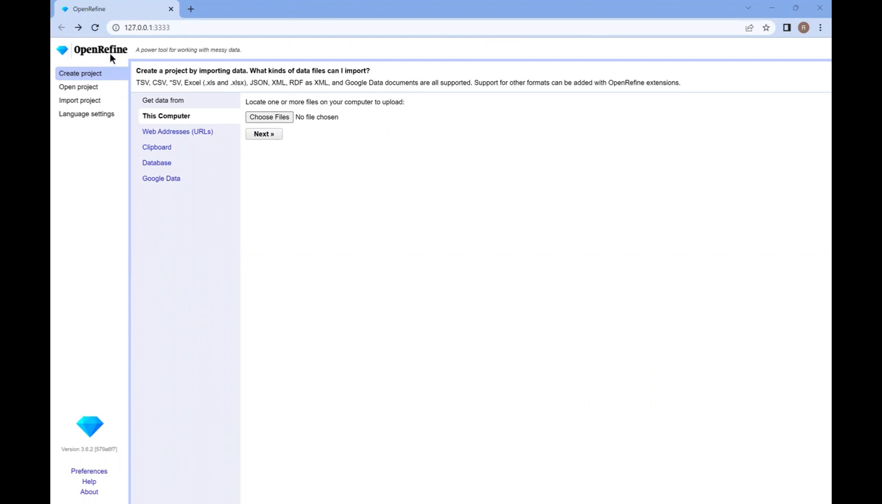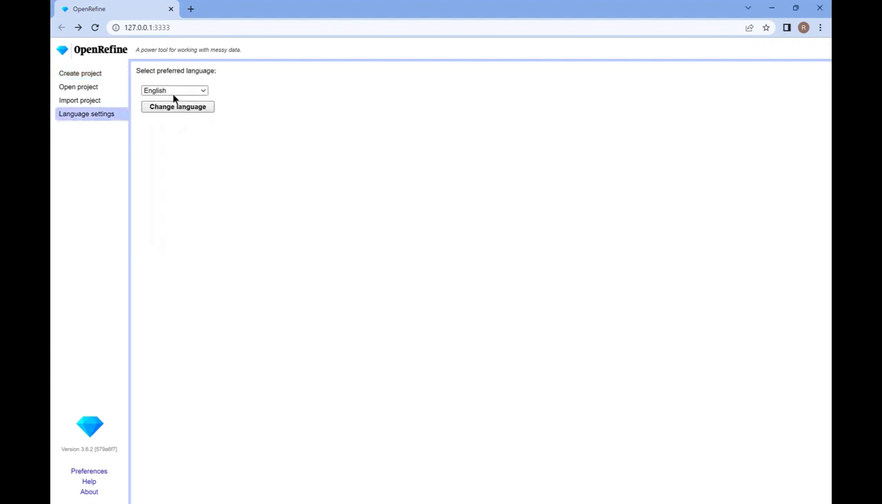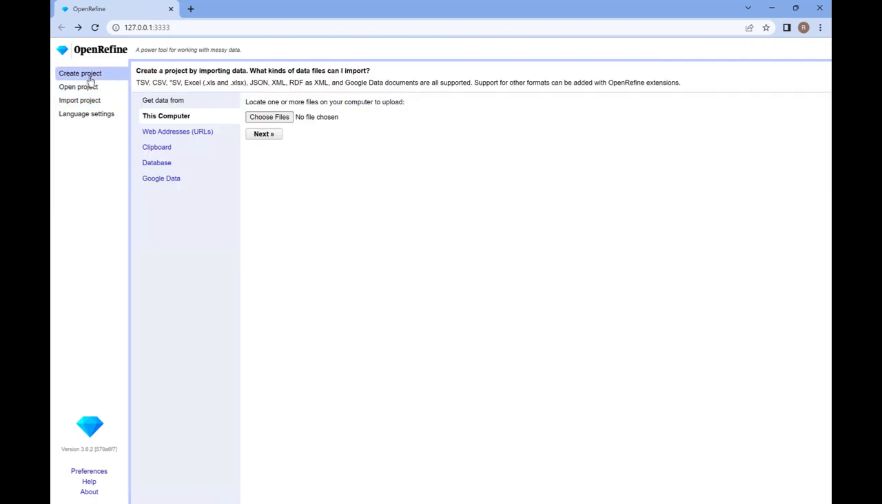So first here in OpenRefine, we can see create project, open project, import project, language settings. Here we can change our language to whichever we want. Here we can import a project from computer, and here we can open from computer as well. Here we have options to get data from this computer, web addresses, clipboard, database, Google data. So first we will choose a file from this computer, a dataset from Kaggle.